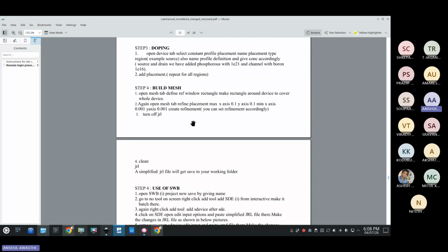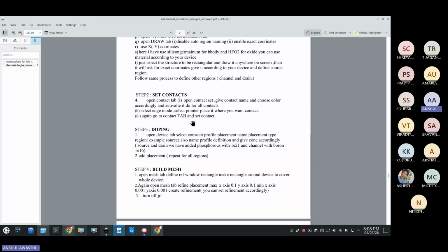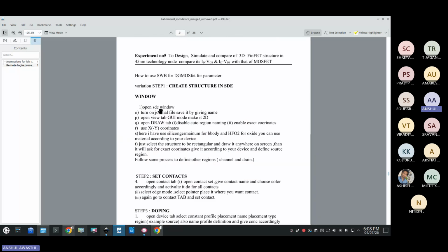So while constructing a device, these are the steps I have written: you open the SDE window. For example, if you want to use a double gate MOSFET in the SWB, instead of writing an SCM code for that, you want to construct that DG MOSFET in the SDE GUI mode. So for that, creating the structure in SDE is simply like whatever you did in the first experiment.